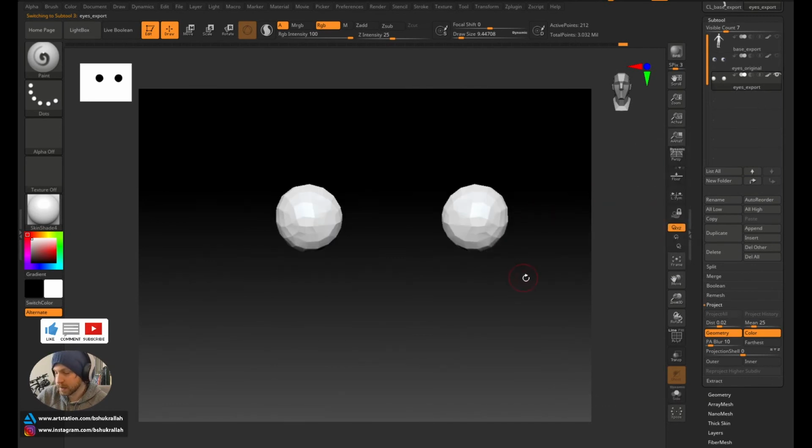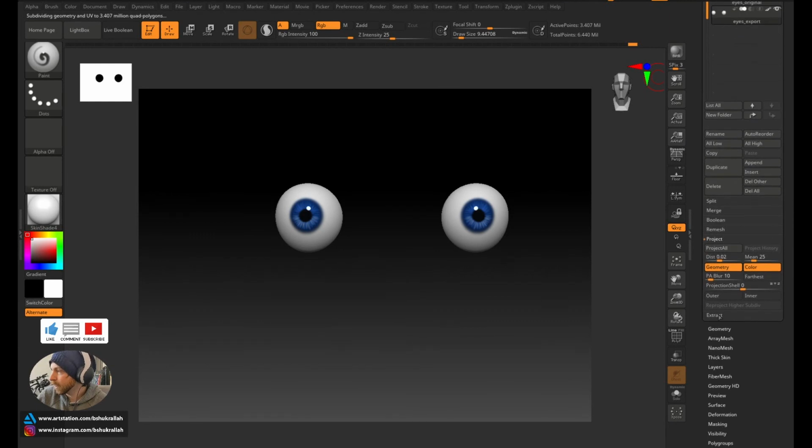What I need to do is add more geometry here. So I'm going to hit Control D till we're back up to over 1 million polys. I'll turn the original eyes on and we will project all. Make sure that geometry and color are turned on. Otherwise, if you don't have color selected, it won't project the PolyPaint details. So let's hit project all.